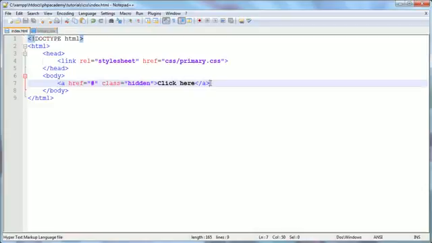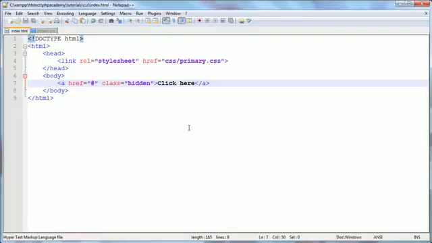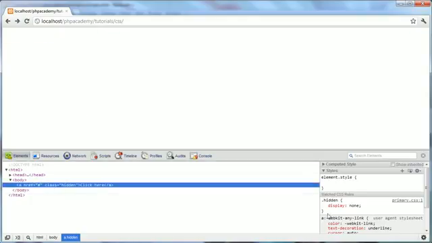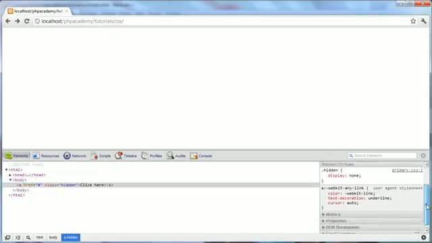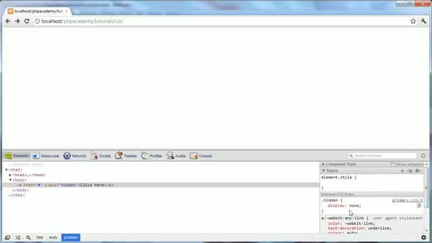So as I said, a has a default display type of inline. Things like divs have default display types of block and things like that. If we click on this and come down here, oh no, we can't actually see it. But anyway, we have our element that we've hidden on the page using display none. Quite simple. I can't really say anything else. That's about it.